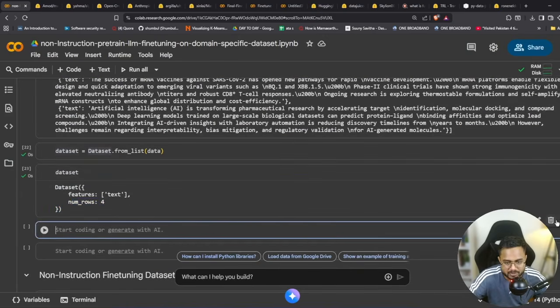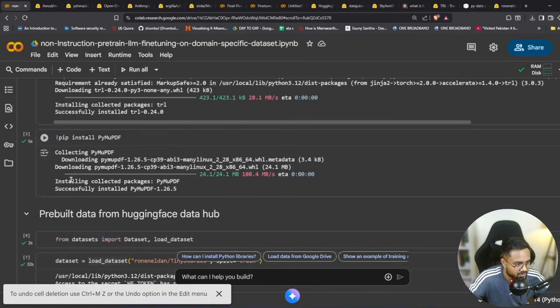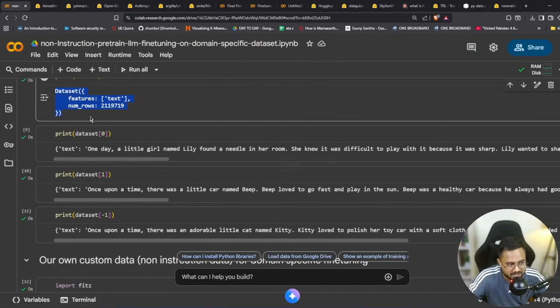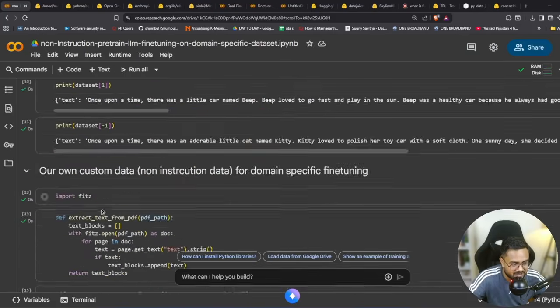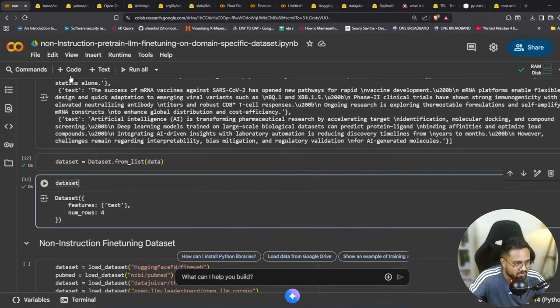So if you look into the pre-built data, guys, this was the pre-built data which I loaded from Hugging Face. In the same way we are able to convert our data. See, here is my data. So now you can check the first row, second row, whatever row you want.